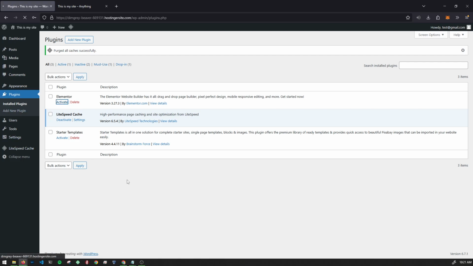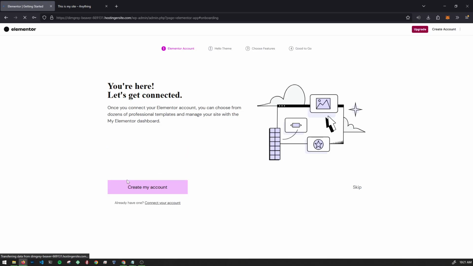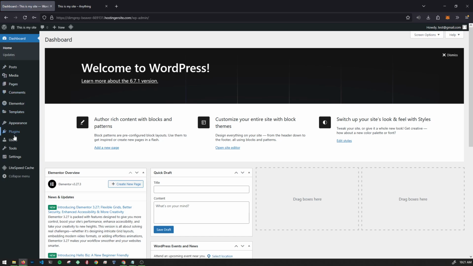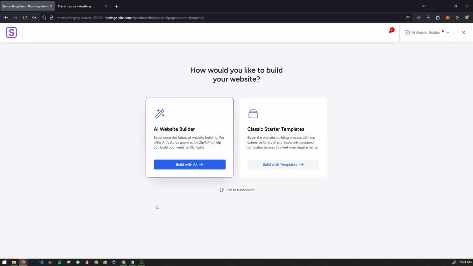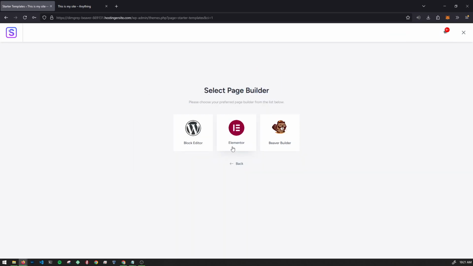First, let's activate Elementor, and a screen will pop up, and we're just going to close out of this up at the top right corner. And we're back on our dashboard. Let's jump over to plugins again. Jumping all over the place, sorry. And then we're going to hit activate the starter themes templates. And this will bring us into a startup wizard. And we're going to hit build with templates. And then we're going to select our builder.